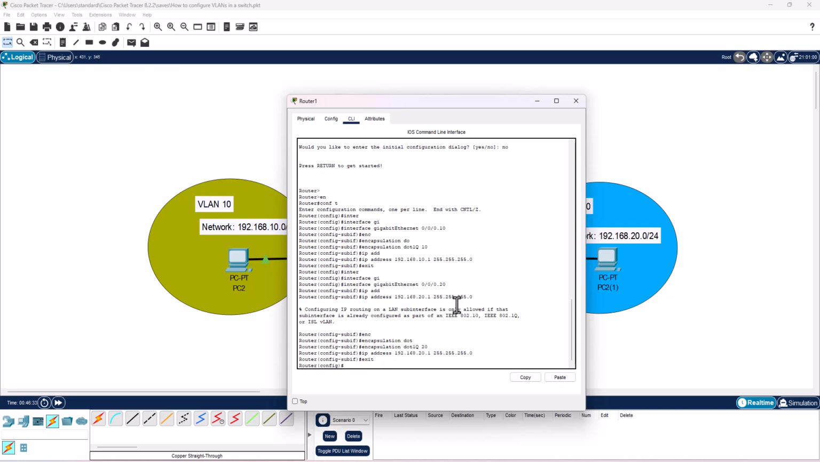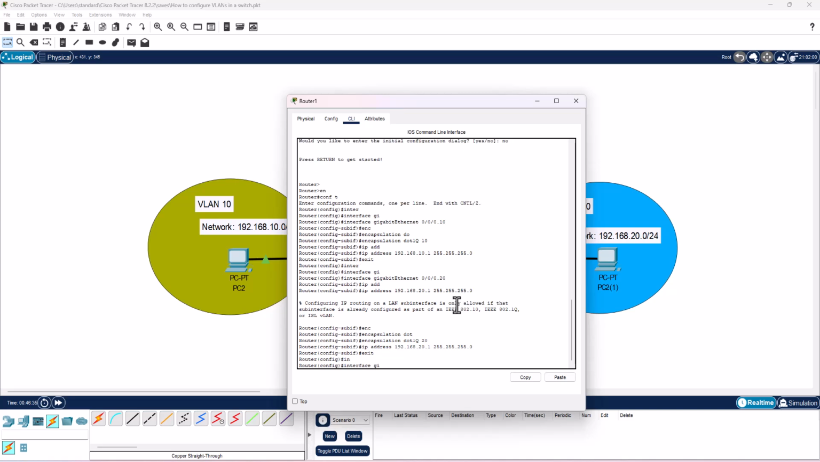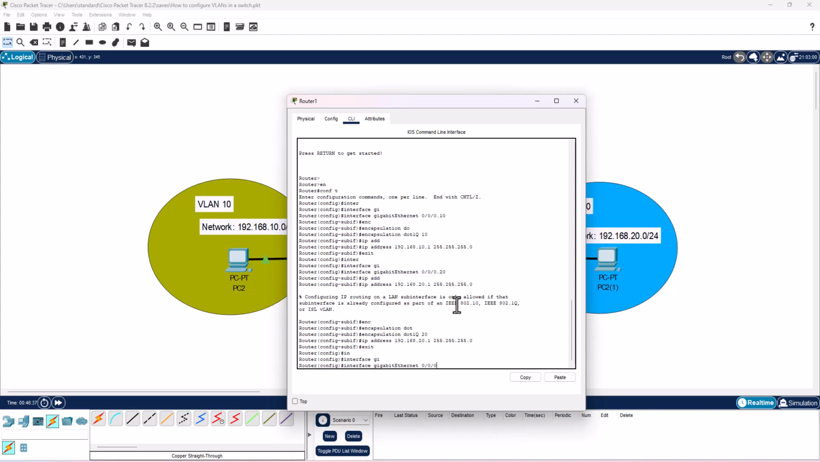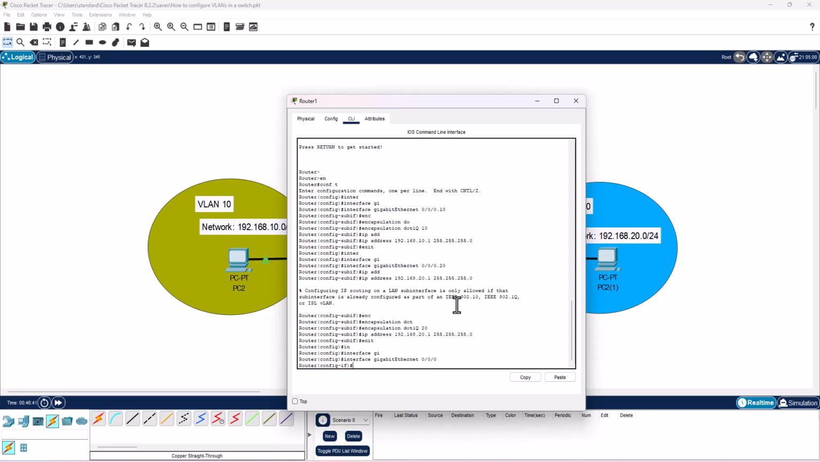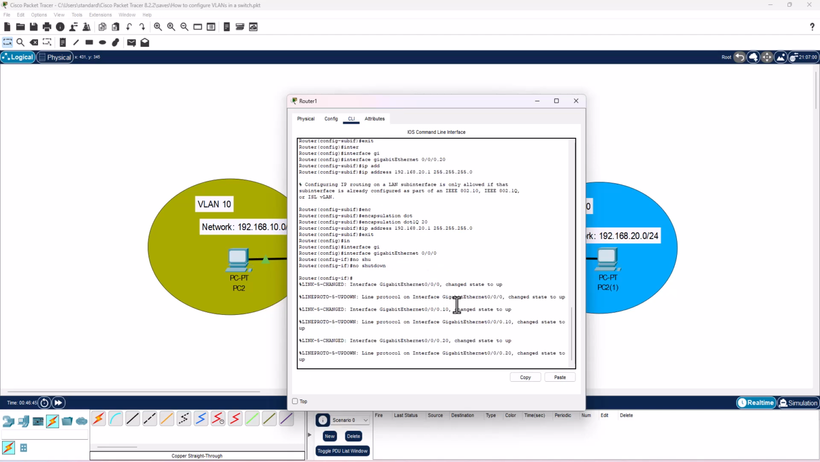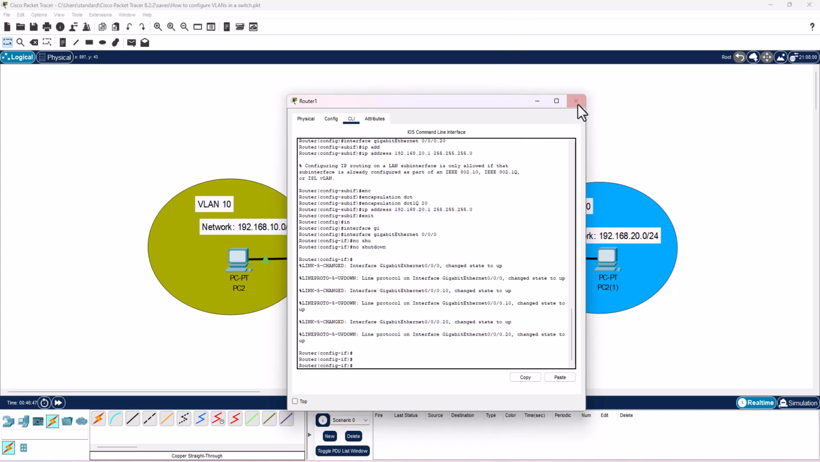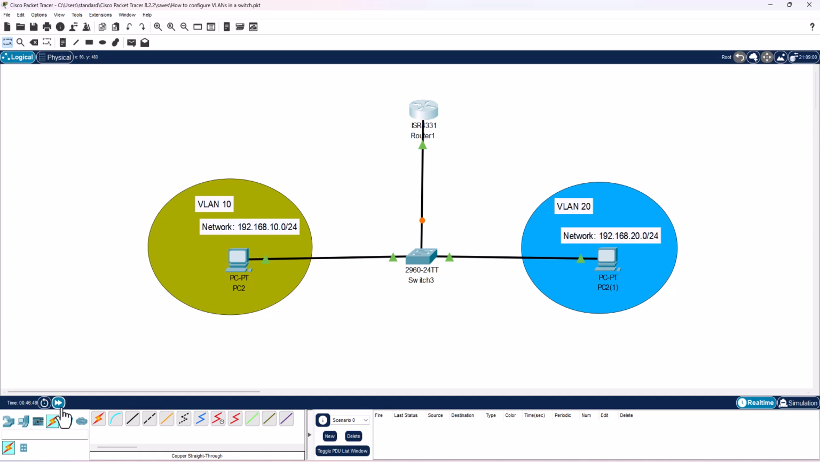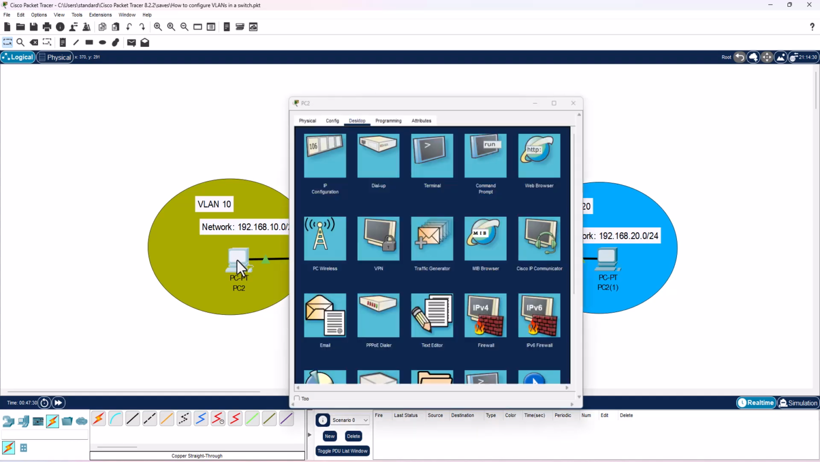Final change, we'll go into the normal interface to which both sub-interfaces belong, and we will run a no shutdown in order to bring it up and make sure that it's up and running. So we are done with our router. We will fast forward the time to make sure that the two network devices can communicate, and then as a final step we need to configure the network settings of the two PCs.